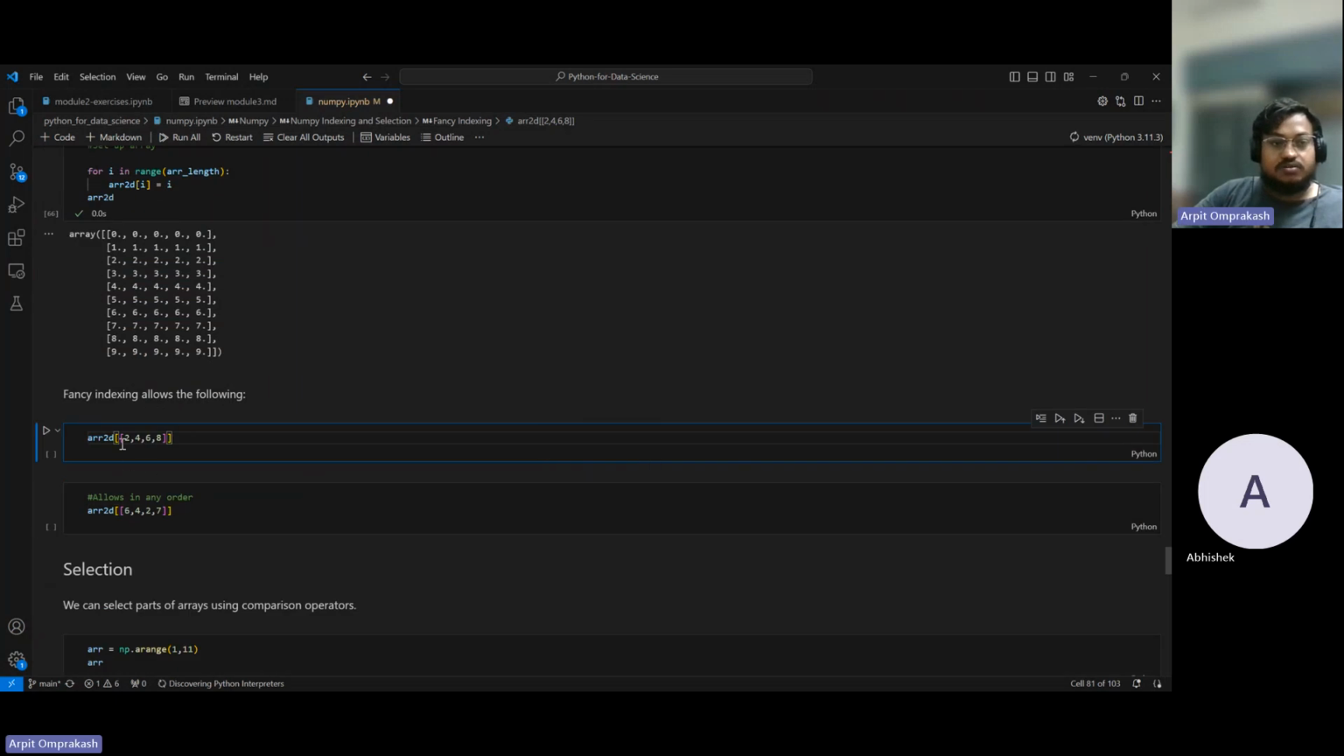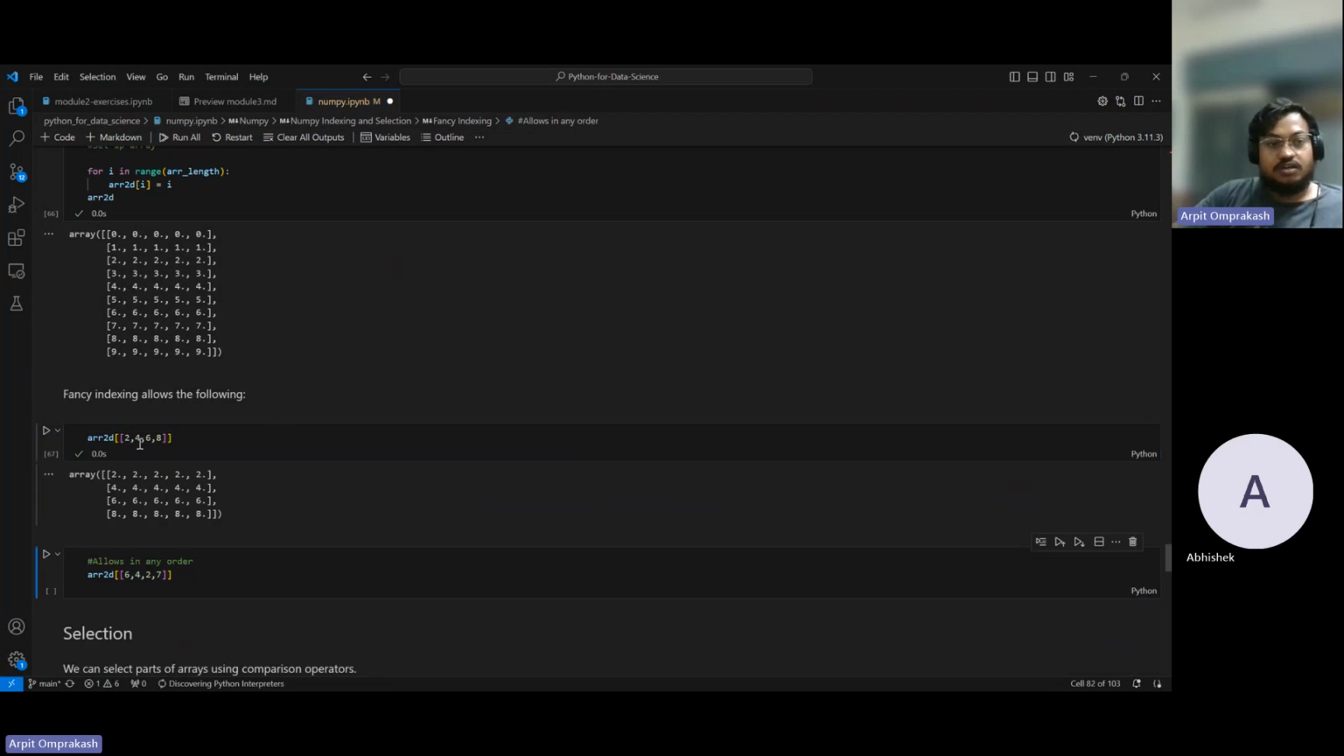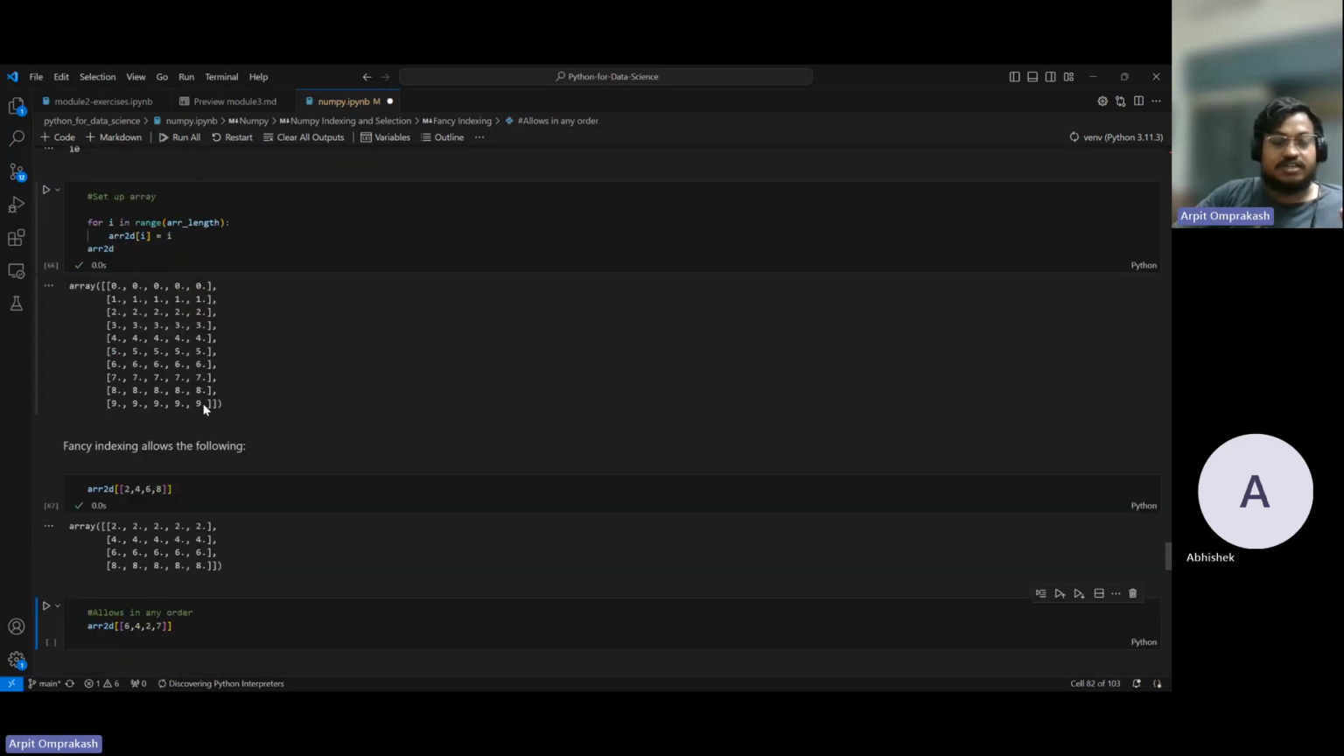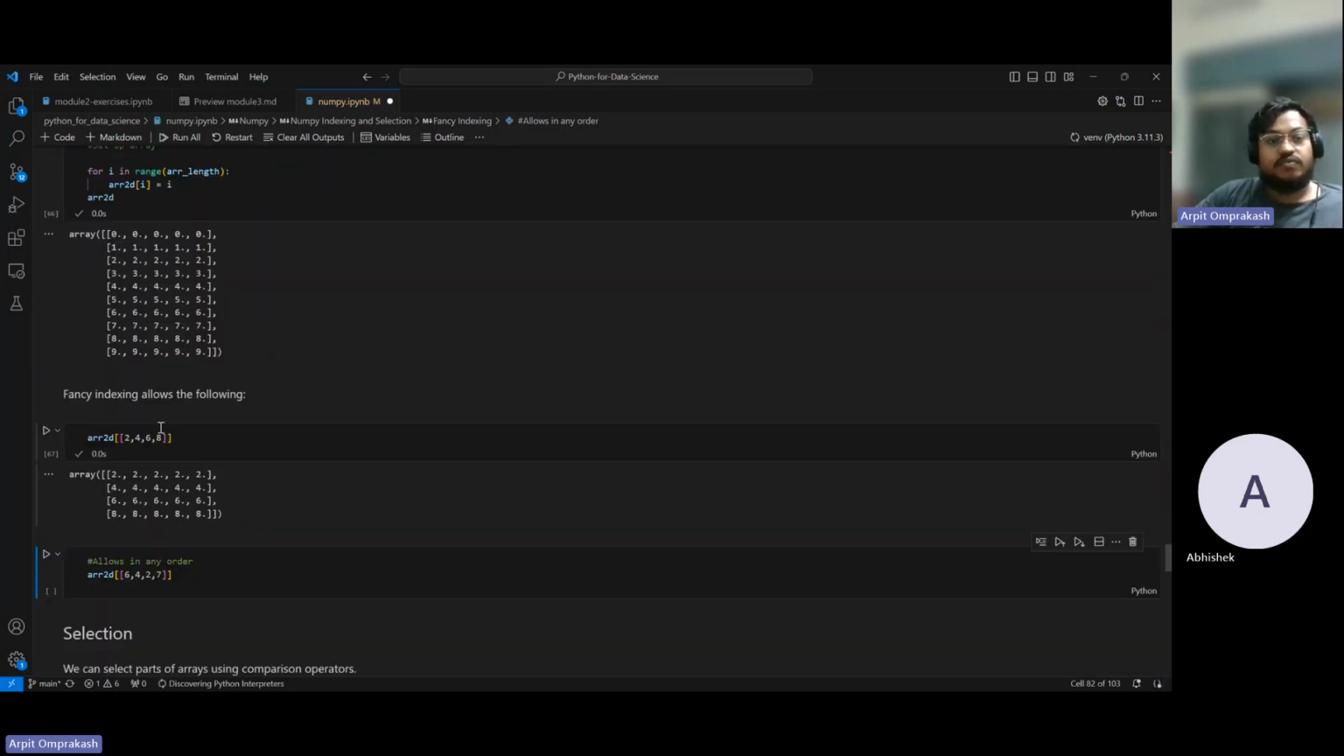Fancy indexing is also basically done by using 2 brackets instead of 1, and then you put the number of rows or whatever you want. So basically, if we do this, 2, 4, 6, 8, the steps before were the setup. Here is actually what we are doing. 2, 4, 6, 8 is basically the row indices 2, 4, 6, and 8. And that's what we are getting.